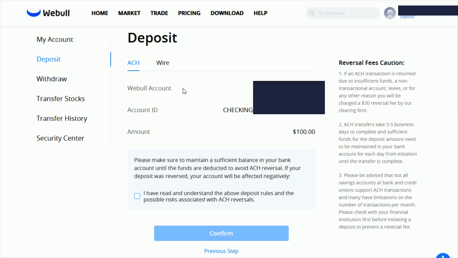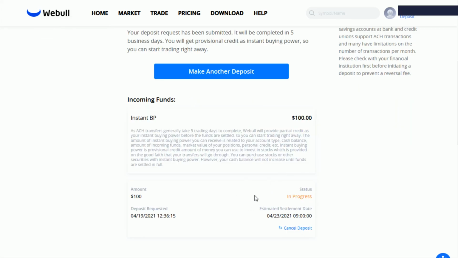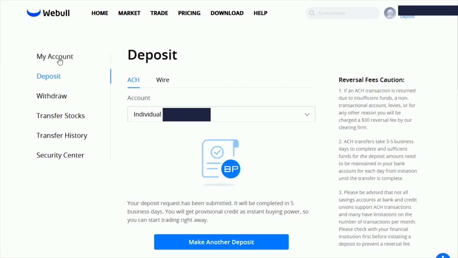It's going to have the WeBull account that we're depositing to, and then the checking account that these funds are going to come from, the amount that is to be deposited. And then you have to check this box, which just states that you've read and understand the above deposit rules. So once you check that, then you can go ahead and click confirm here at the bottom. And then when we scroll down on the deposit page, it's going to have the amount of the deposit and its current status. And we have to wait for this deposit to go through before we can go on to the next step. And eventually on the deposit page, it should give you an estimated settlement date of this deposit. And once we have that, we can go back to the My Account tab.